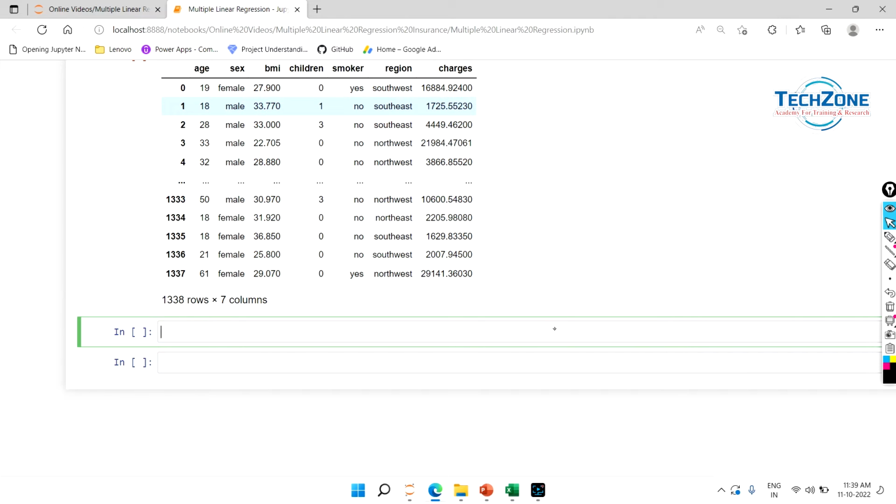So this categorical data is not good for machine learning because the machine will understand only numbers. So what we need to do is convert this categorical data, this sex, smoker, and region, into numbers. So let us first go ahead and change the values of sex into numbers.